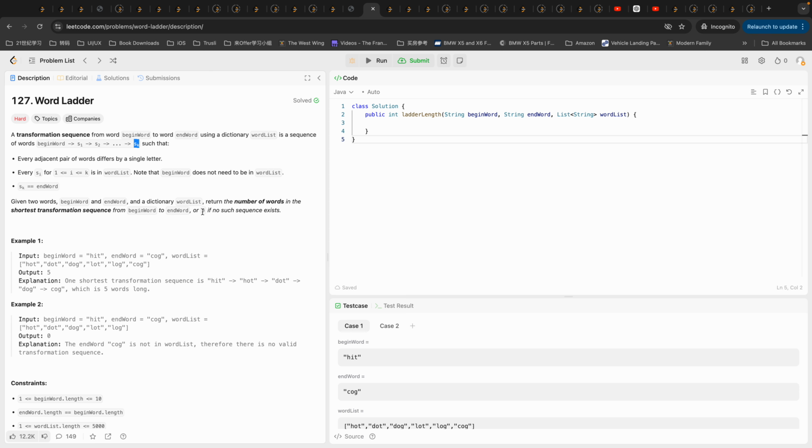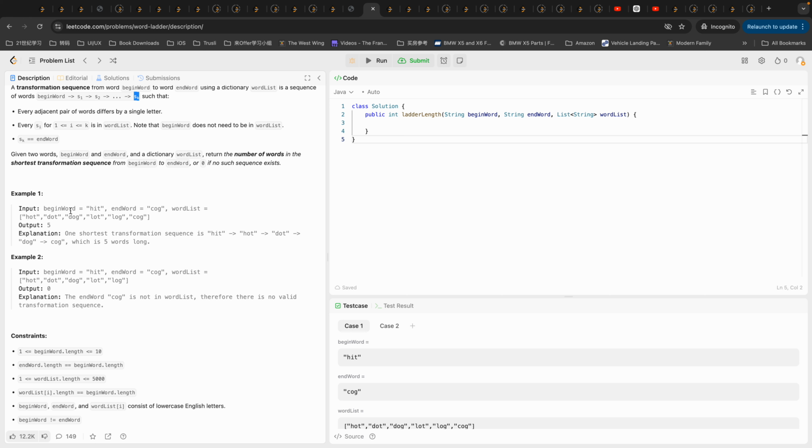Okay, so how do we approach this problem? Let's take a look at an example here. The beginWord is hit, the endWord is cog, and the wordList is this. So how do we change? We first have hit, and then we move to hot, and then we can move to dot, then dog, then cog. That should be the shortest path.